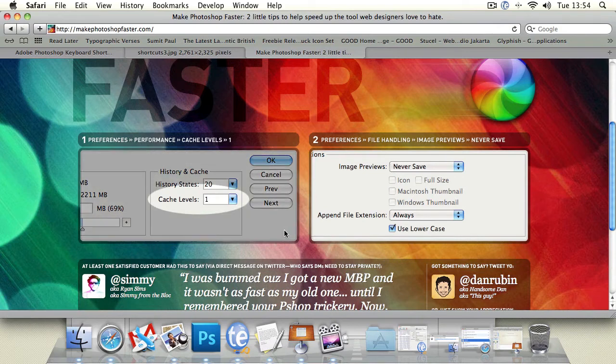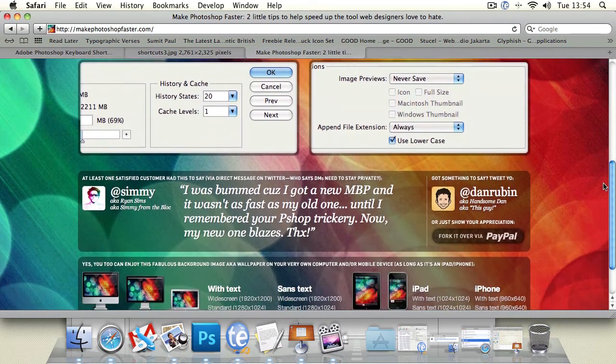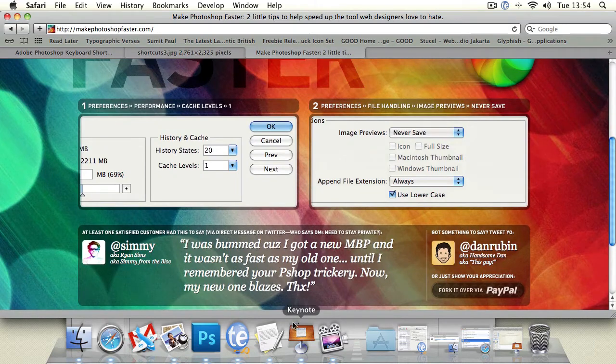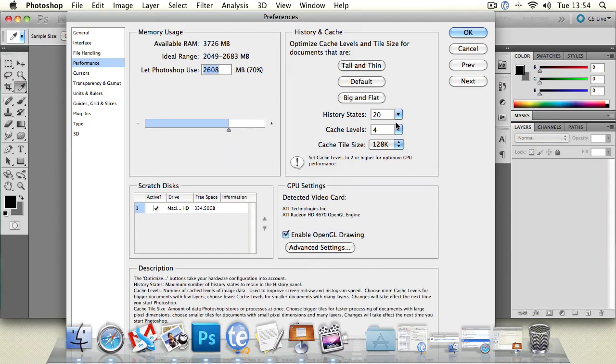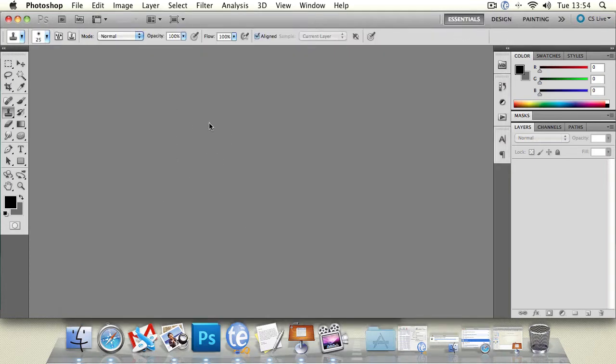Go back to the website and just input the following. Put 20 history states and 1 cache level, and that will help you speed up the whole process. We've currently got 20 history states, so if we change that back down to 10 and we put cache levels to 1, that will help overall speed up Photoshop, and it'll make it a lot more speedy.